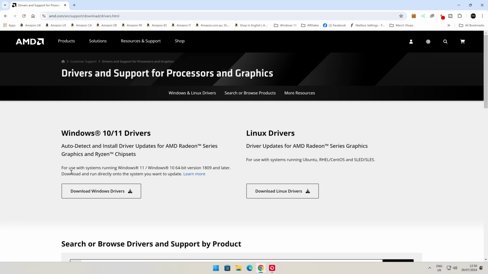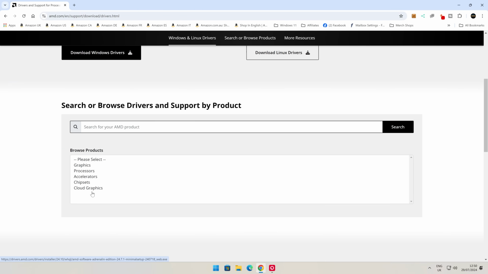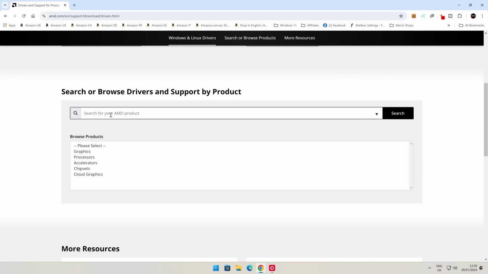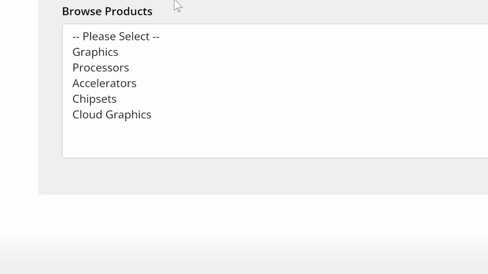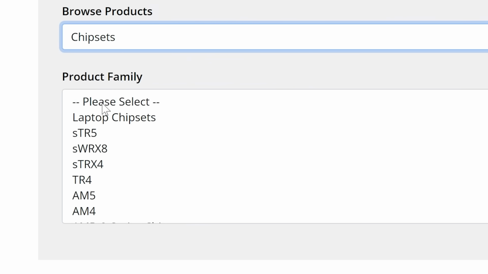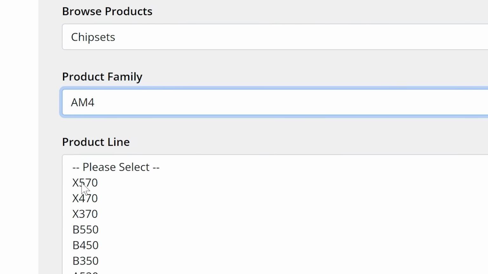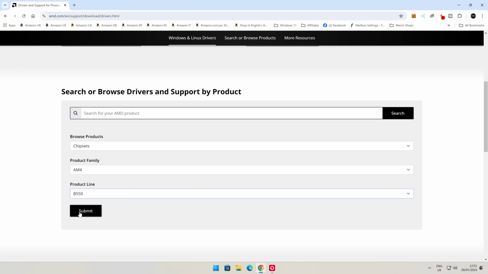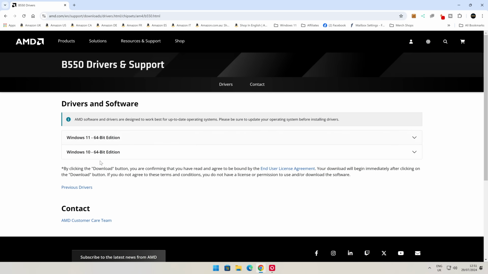The options you have are to use the auto detect and install, which is actually very good. Or alternatively, if you've just got individual things, so maybe you've got an AMD motherboard and you don't have integrated graphics on your processor, then you can just go ahead and choose chipsets, go down to your relevant one, so maybe AM4, choose your particular version, so possibly B550, click on submit, and it'll give you the versions which are available.